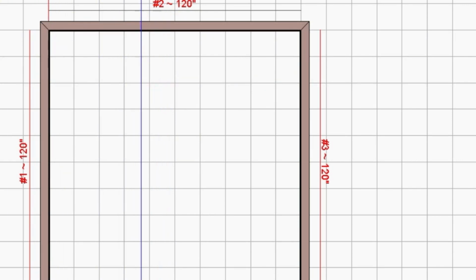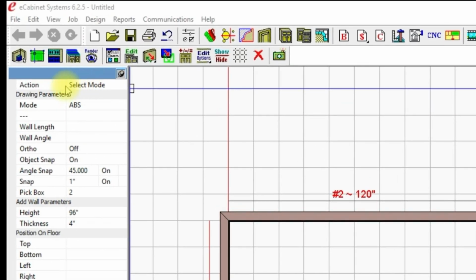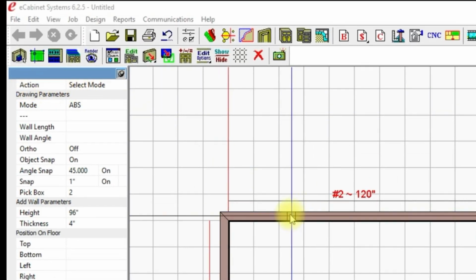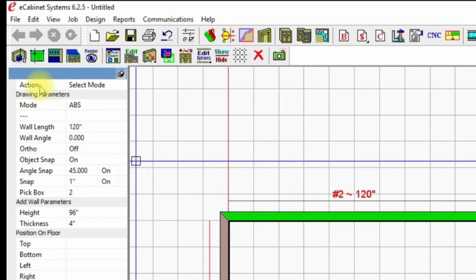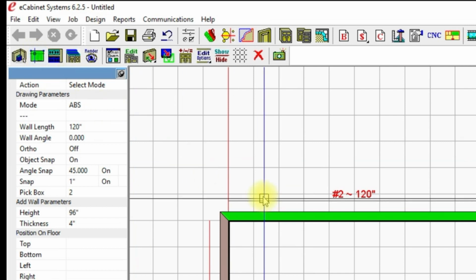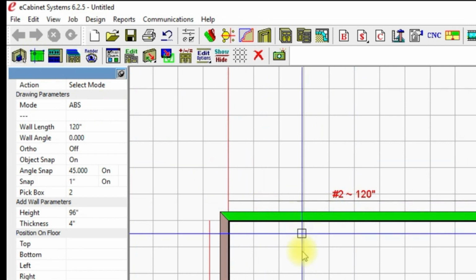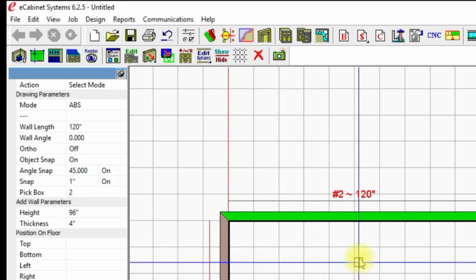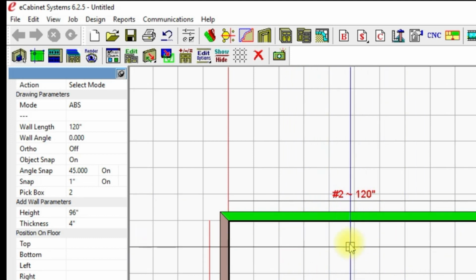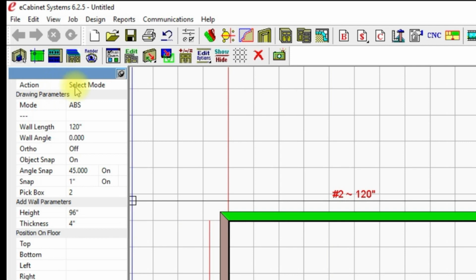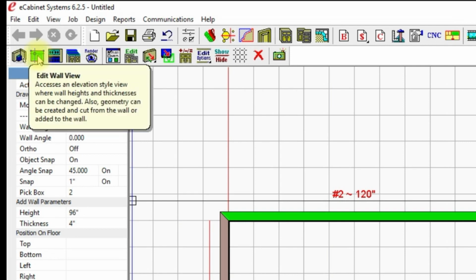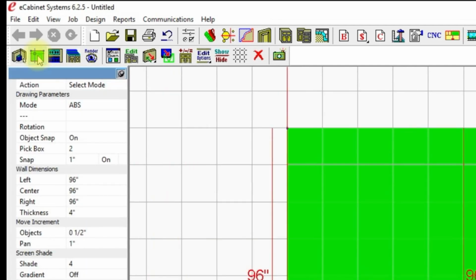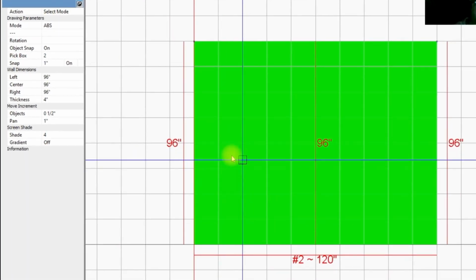So what I need to do is, I'm in select mode right here under actions. I need to select this wall and go into edit wall view, because what we need to do first is cut an opening in this wall that will allow the light to shine through the window. Without an opening, it's not going to happen. So I'm going to click on this icon right here, which will take us into edit wall view. Okay, so we're in edit wall view.